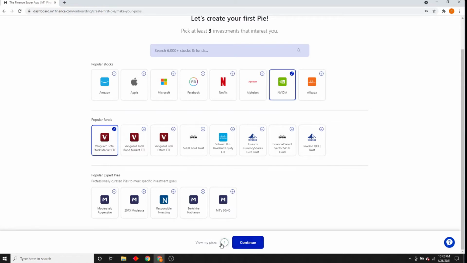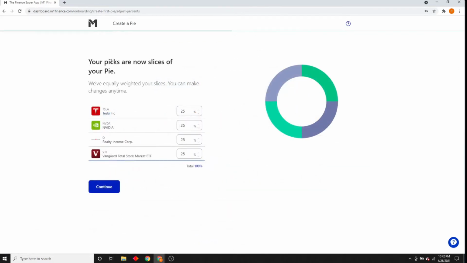Now, this is not what I recommend to everybody. Trust me, this is just to get you going to the next step. We're going to hit continue. Your picks are now slices of your pie, so you can see how they break it up. Let's say right now I have 25% going to each one.